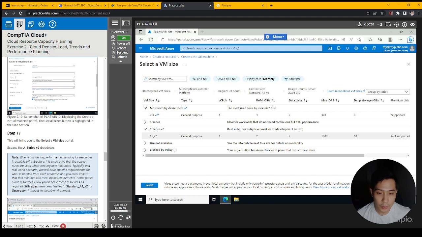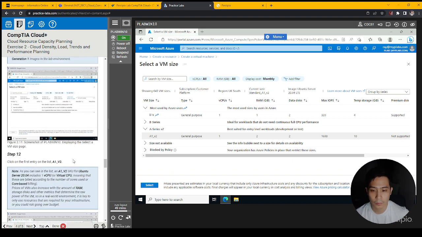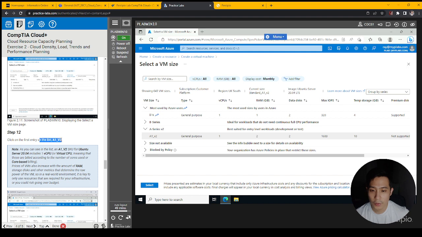When considering performance planning for resources in a public infrastructure, it's imperative that the correct sizes are used when creating new resources. Typically, in a real-world scenario, you will have specific requirements for what is needed for each resource, and you must ensure that this resource can meet these requirements. Click on the first entry.